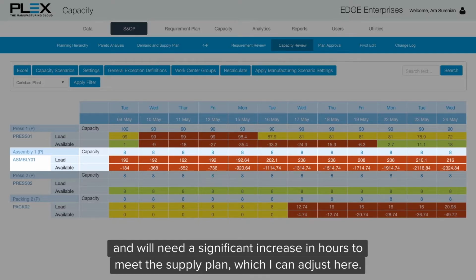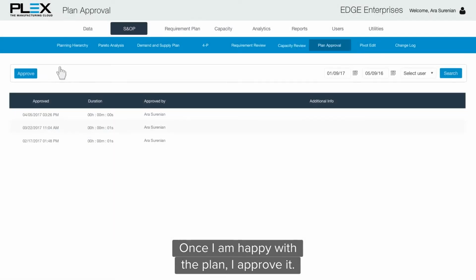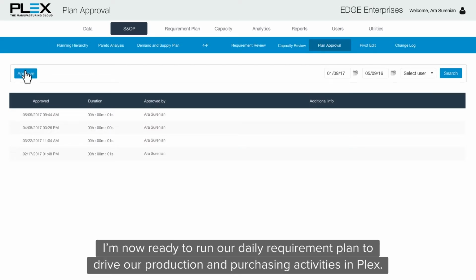Once I'm happy with the plan, I approve it and am ready to run our daily requirement plan to drive our production and purchasing activities in Plex.